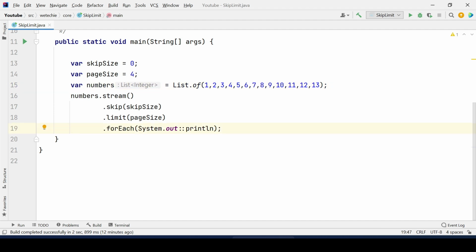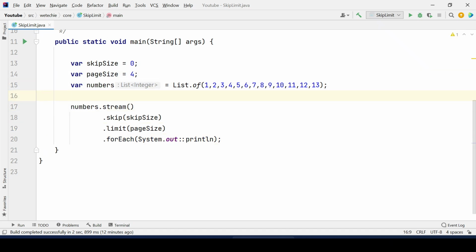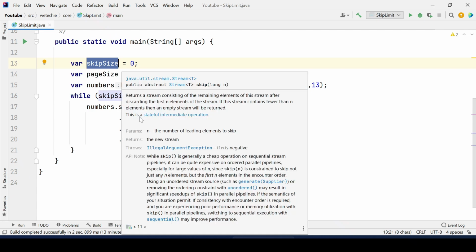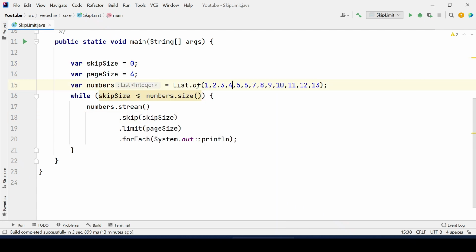So that way it will keep doing. For that we need to take the help of a loop here so that we can keep track of these numbers. So we'll keep iterating while the skip size is less than or equal to the number list size. Now in the first iteration it will consider the first 4 elements. In the second iteration it will consider the first 4 elements again because we have not increased the skip size to 4. If we increase it to 4, then in the skip method the size will be 4. It will skip the first 4 elements, and the limit size is 4. It means from 4 onwards it will consider the next 4 elements, which are 5, 6, 7, 8.